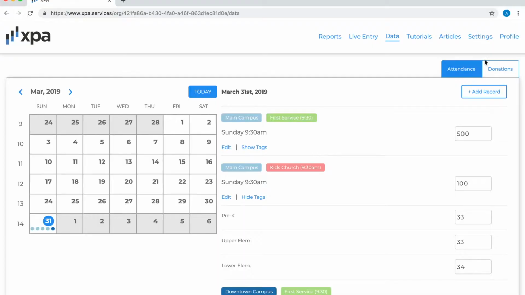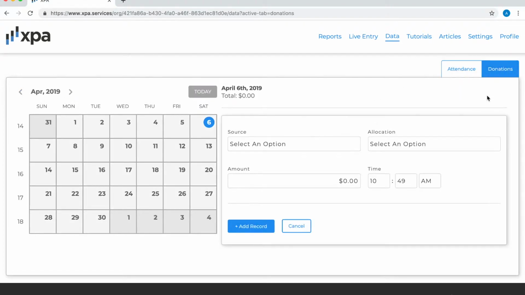Everything now has saved. See how quick and painless that was? It's very easy and quick to add historical data if you have tracked it up to this point. Now let's go over to donations. We're going to add donations.